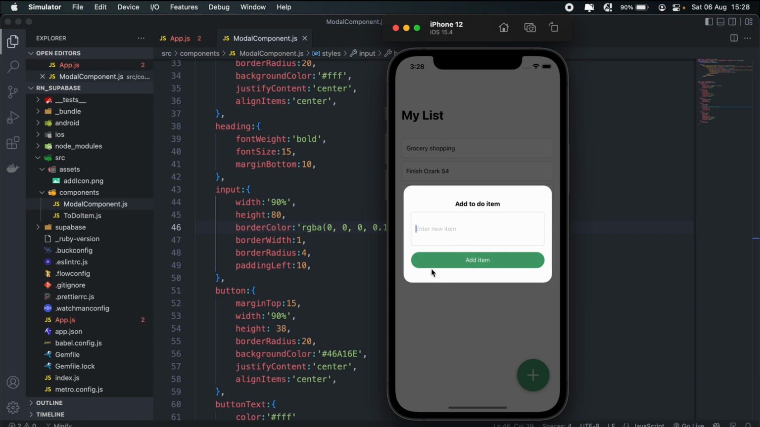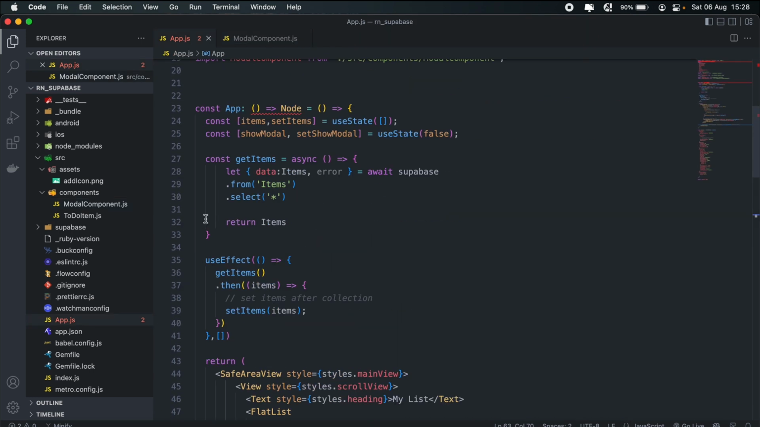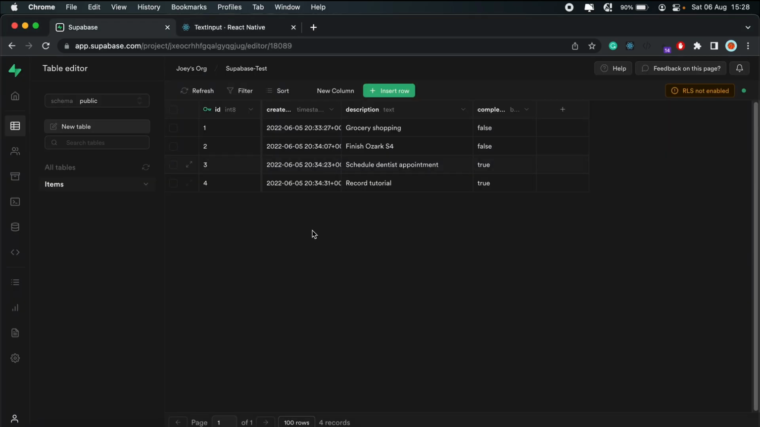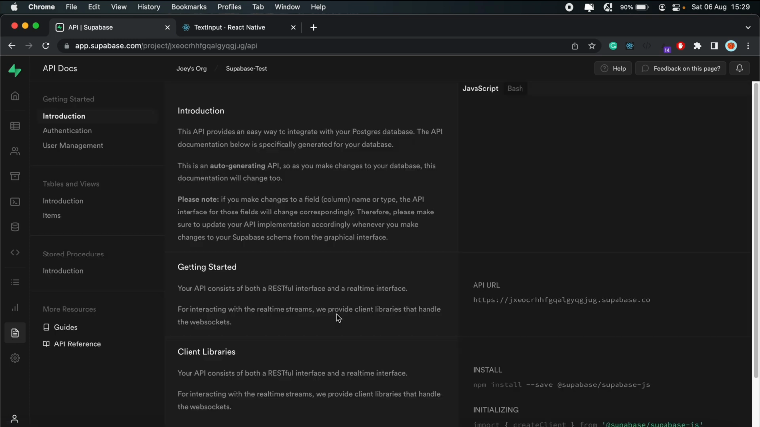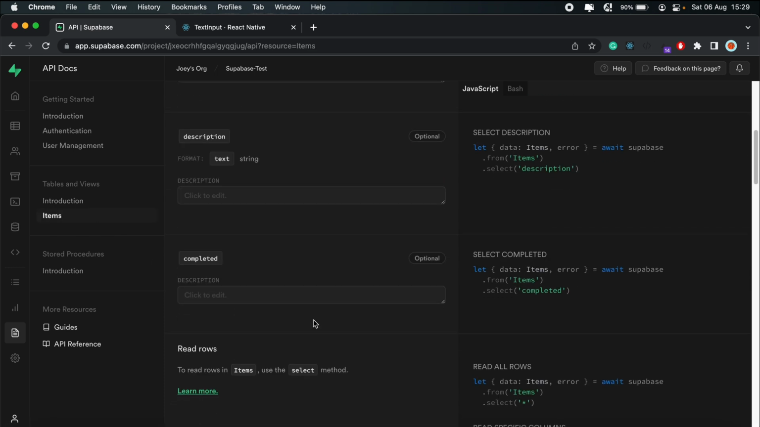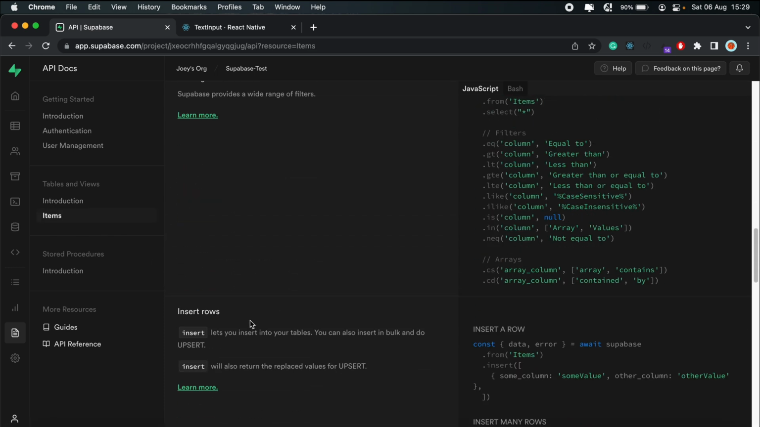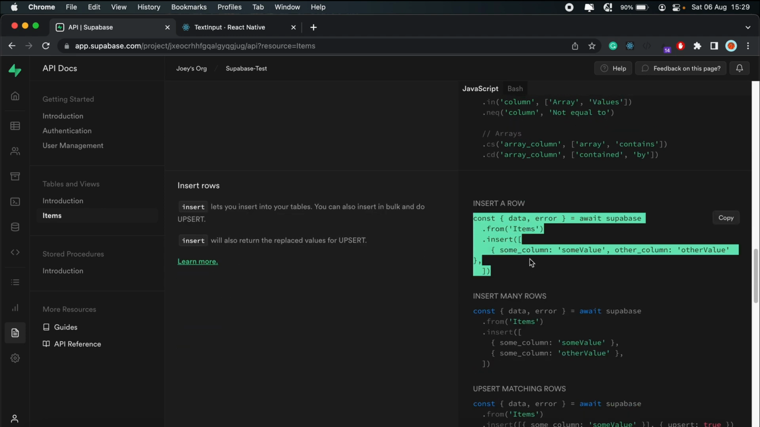Okay, so now what we want to do is when we click this add item, we want to call a function to write or add a new item basically to our supabase table. So to do that, let's come under API. We should get the steps on how to do that. And select your tables or items, and then we'll go to insert rows. So this is what we need to create a new item.